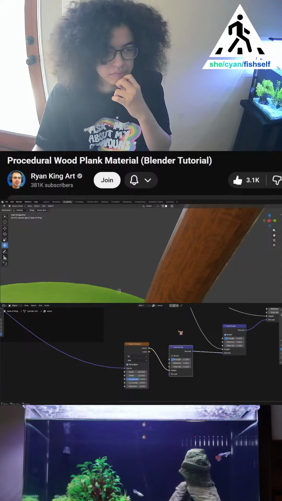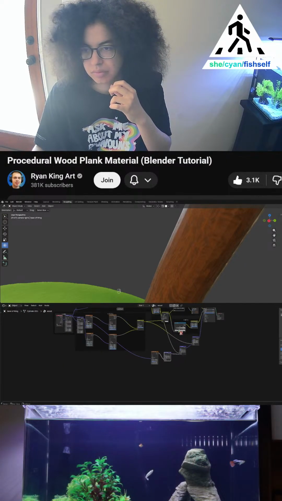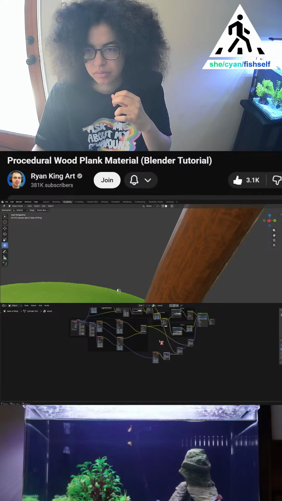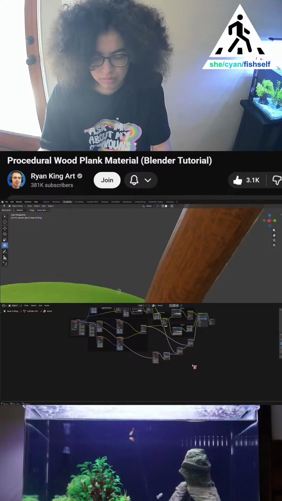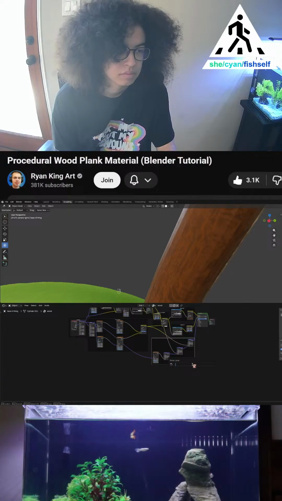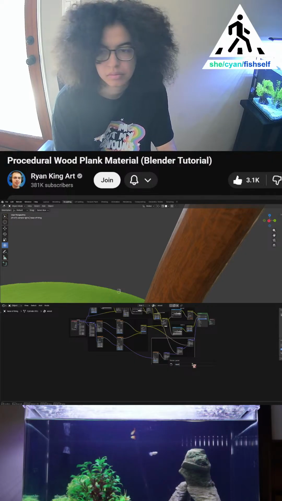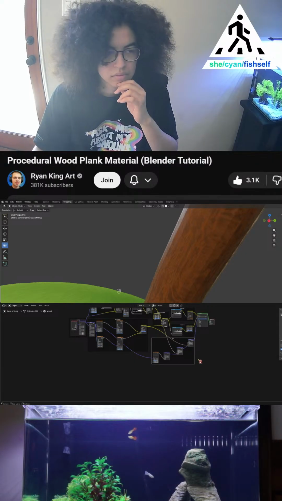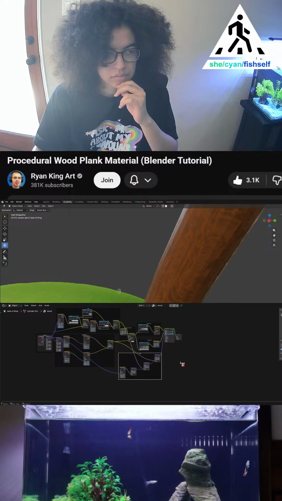So let's box select all of these nodes here. And I'll press Ctrl J to join them together into a frame. And if you want to compress them down a little bit, you can. So I might just compress them down a little bit. And then we can select the frame. We can press F2 to add a label, and I can just call this bump. Let's Control Shift and select the principled shader. And now we have a nice wood material with lots of bump.